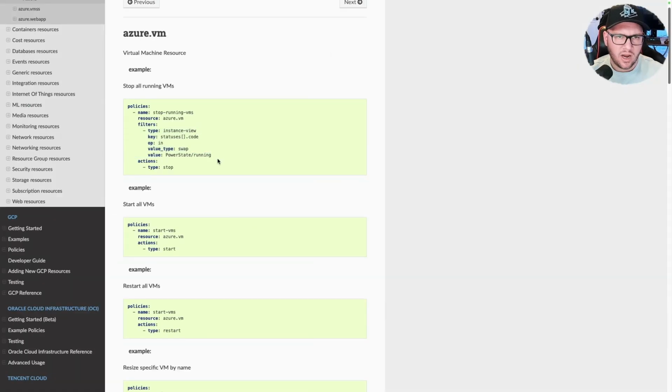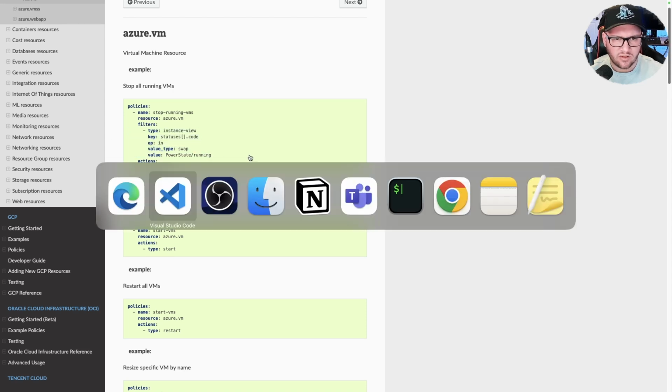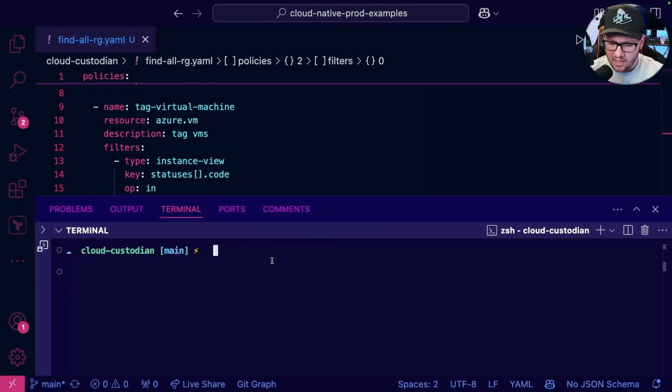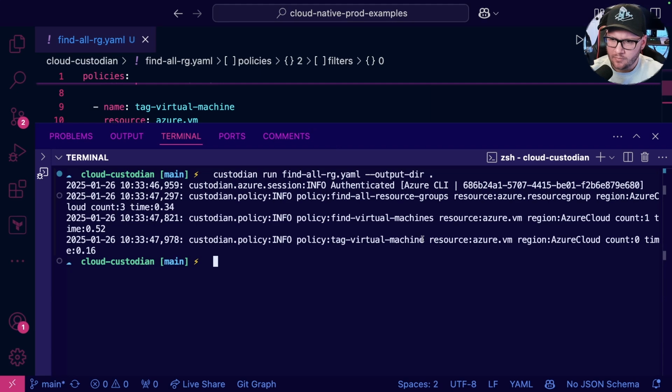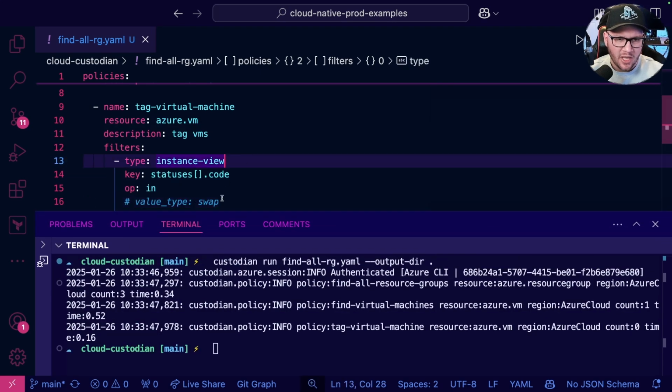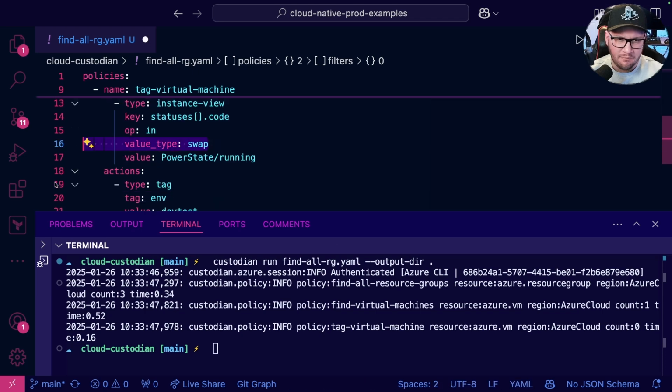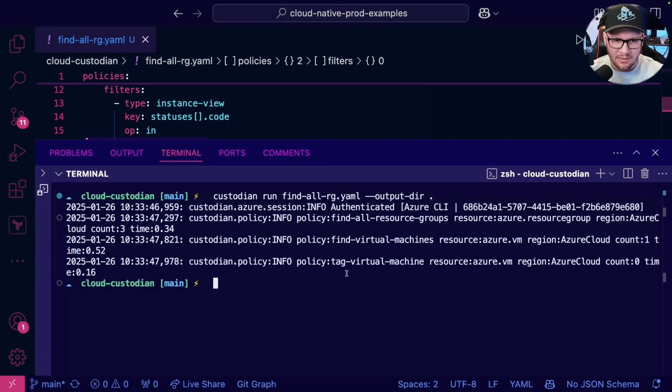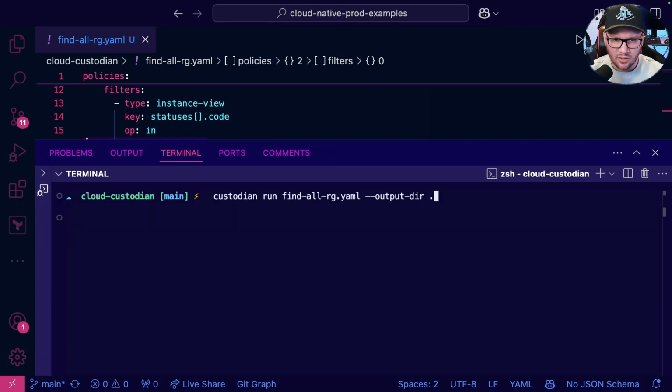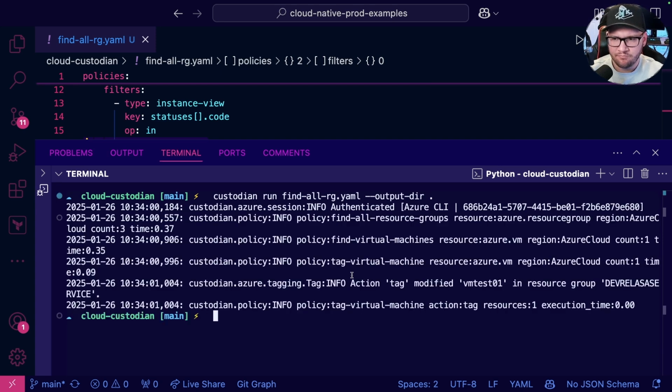If you're wondering where I found it, I just looked on the docs and I saw this here. The action is the stop, but I don't need the action. I just need the filter. So let me go ahead and run this. Yeah, count zero. See? Okay. So I don't know what this value type means, but it seems like I need it. So let me go ahead and run that again. Right. And that in fact did work now.